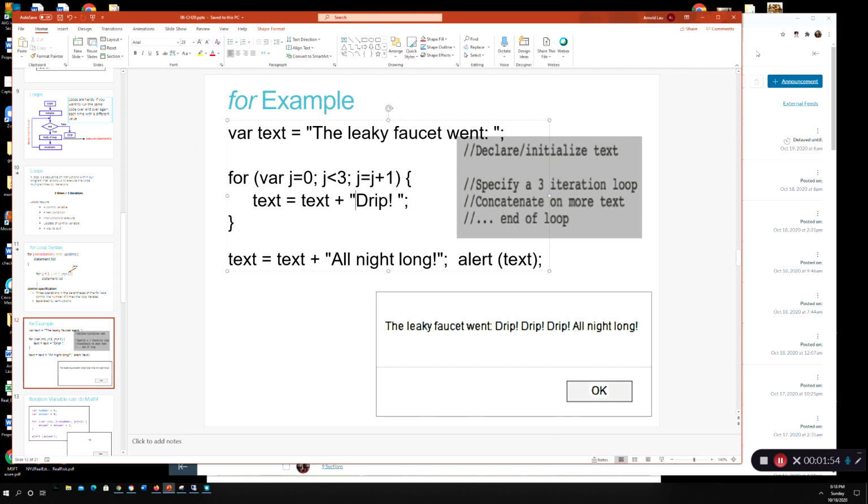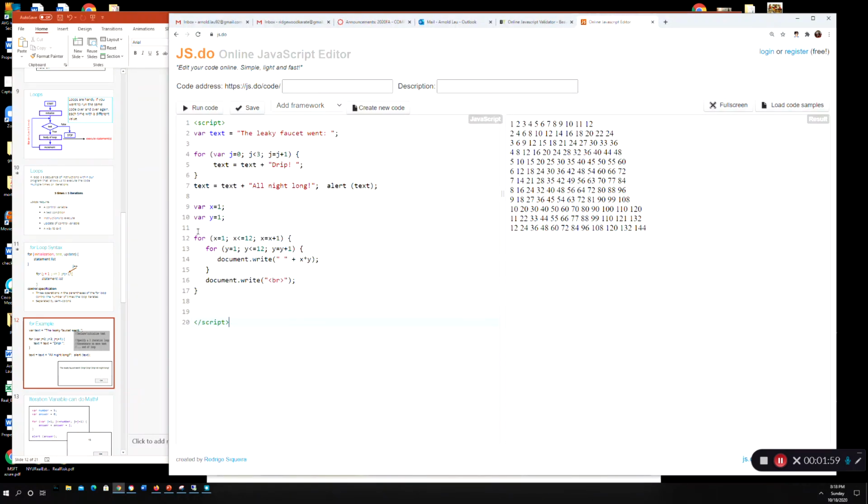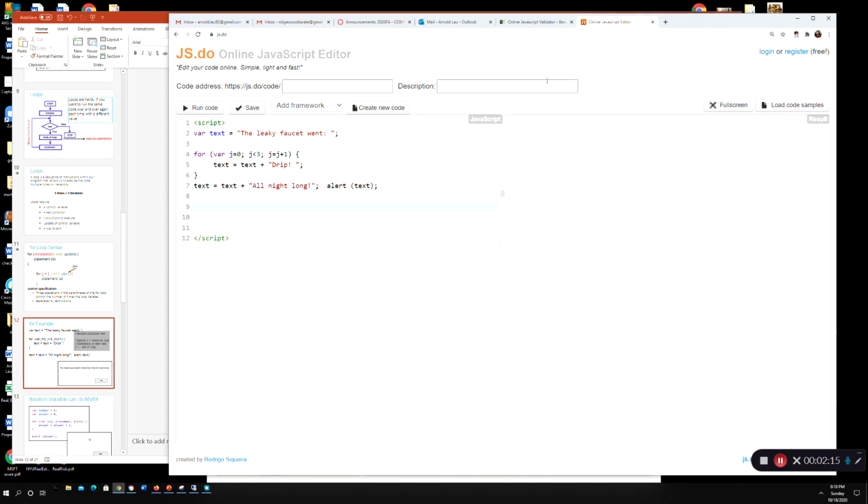But I went ahead and put this onto js.do just to run it quickly. So I'm going to just take this out for a second and run this, and you can see leaky faucet, drip, drip, drip, all night long. Okay, so let's close this guy here, come back to here. I'm going to put this back in here. I'm going to come to this in a second.